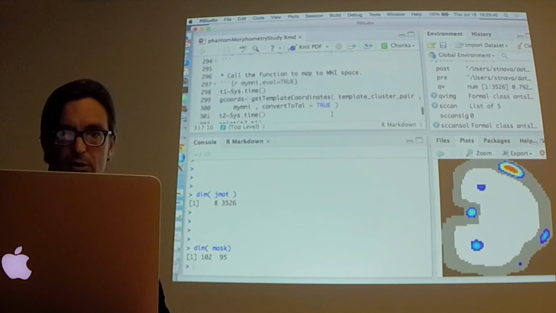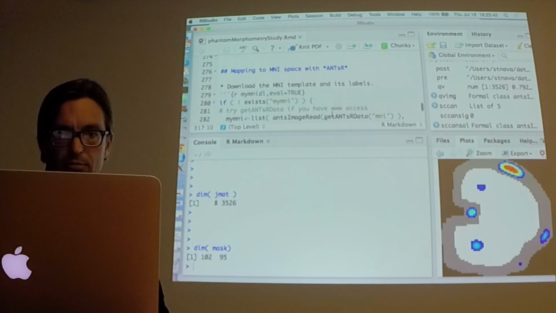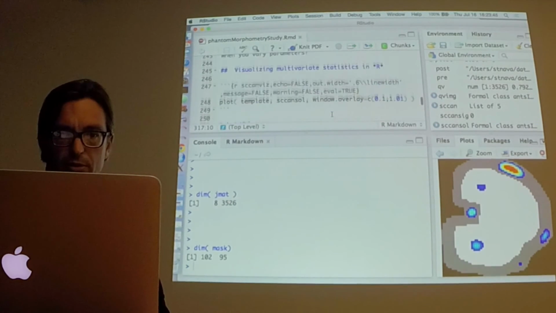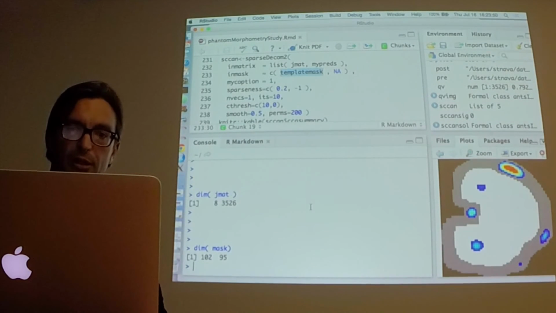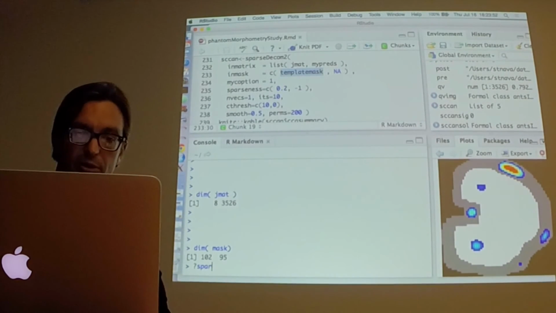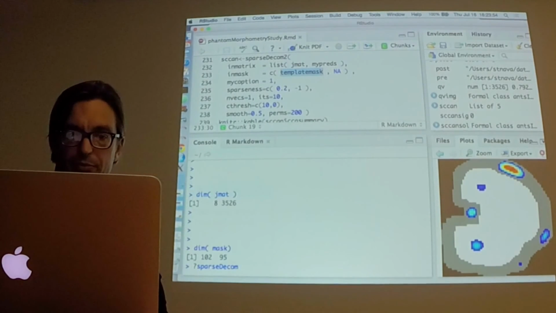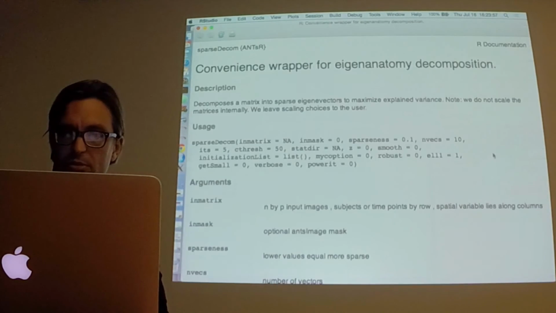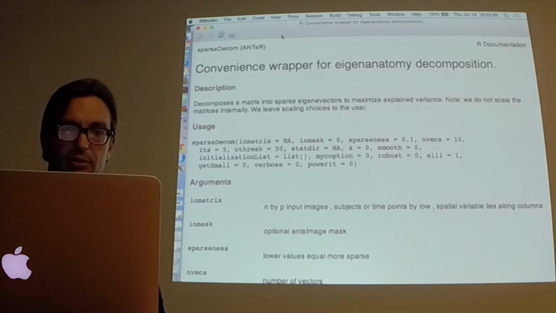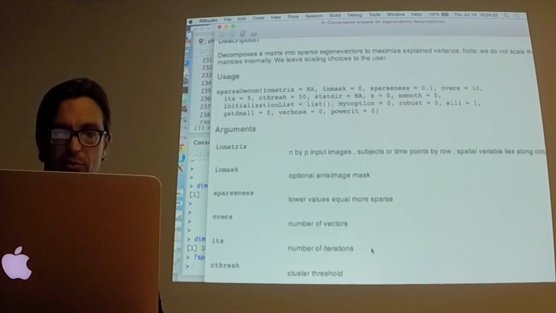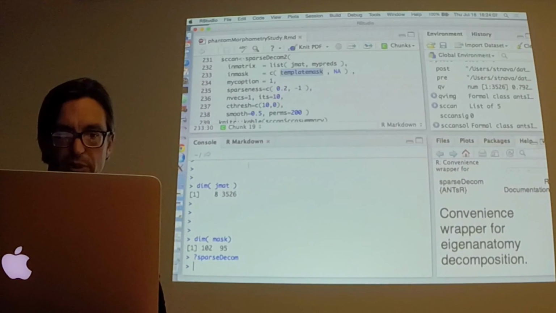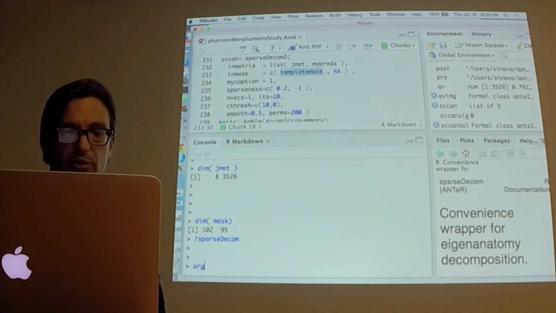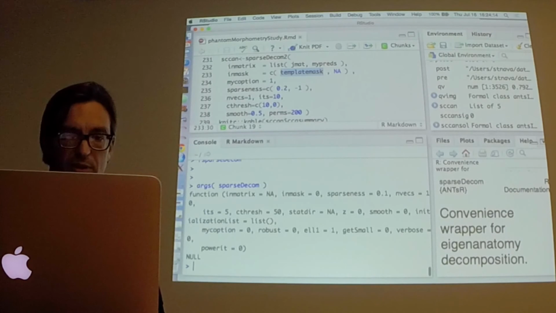So, let's see the sparse decom. Okay, it's called a template mask. Okay, so I need template. How I remember how to do this is I look up the help for sparse decom. Boom. It's a convenience wrapper for Hive Anatomy. All right, good. And that tells me all the parameters. That's good, but I can't look at both, so I can do args of sparse decom here on the command line. See the parameters as well.